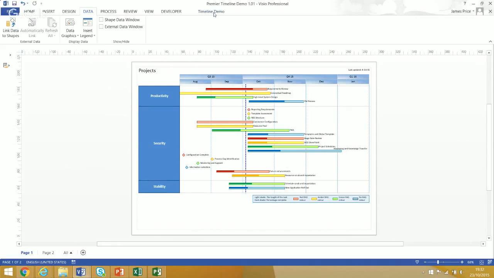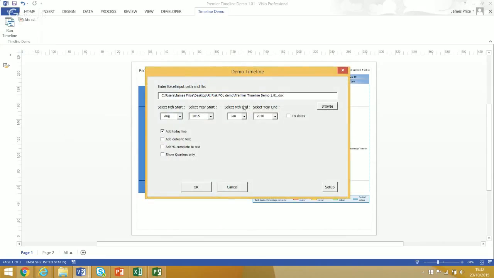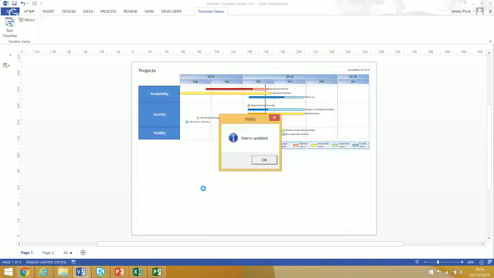If I now go into my timeline demo tab, I just bring up and run the timeline. You can see it remembers the file that I had beforehand, so I can click on browse to choose something else. I've got default start and end dates, but if I want to keep them fixed, I can do so. I've got today's date, and I can put in dates next to my project name. I've got a percentage complete to show how much has been completed, and I can show this in quarters if it goes over a longer period of time. And all I have to do there is click on OK, and it just becomes updated.